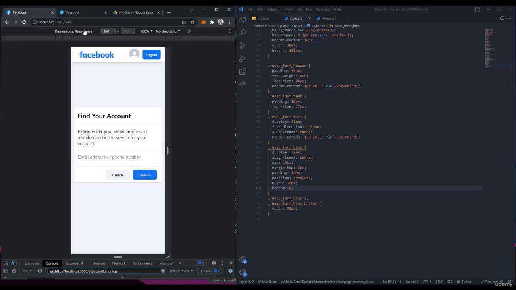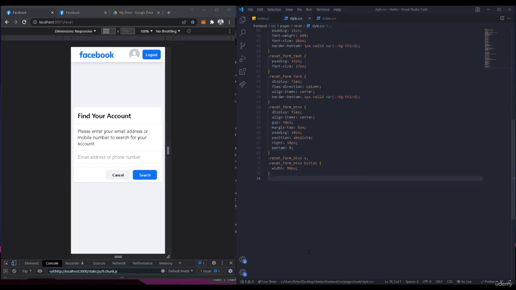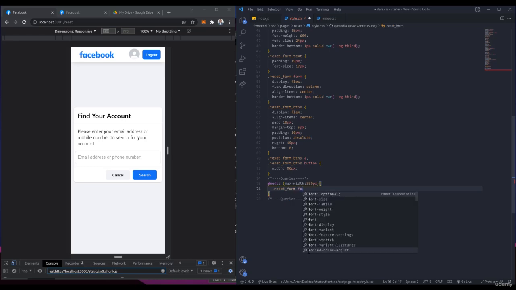Okay, let's define a breakpoint. So at media, let me define queries first. I always do this. Okay, like this. And that's media, max width, and it's going to be 350 pixels. Okay, and in this one we're going to go to the input, which is in the receipt form, inside the form, and then the input that we have, and the width is going to be 300 pixels. Okay. Let's see if it changes.